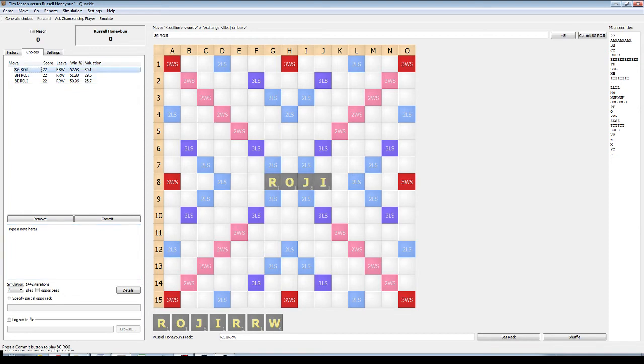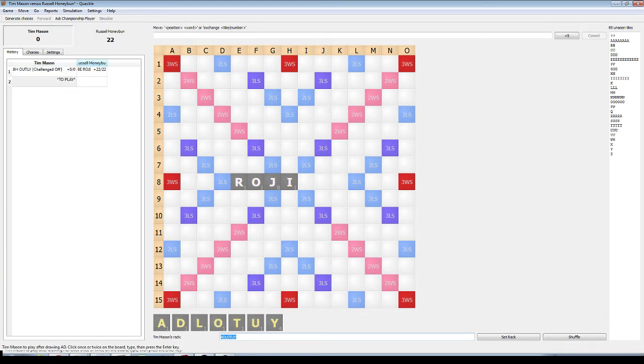So my actual move was, in fact, this one. So I may have lost a potential 4 points in this game. That's how some people use it, and that's what people will refer to. If you're ever around other serious Scrabble players, they might refer to it as equity.